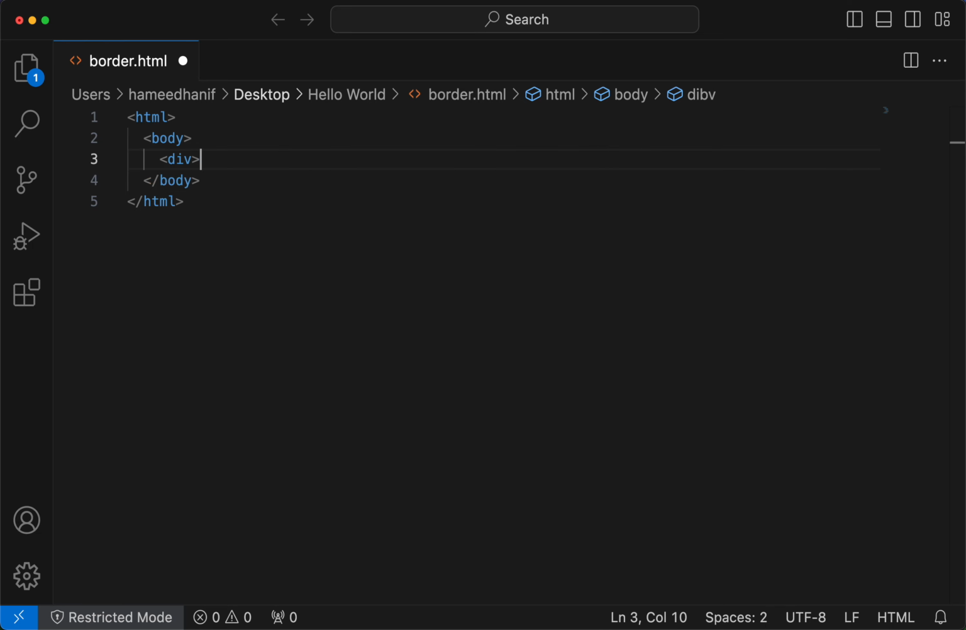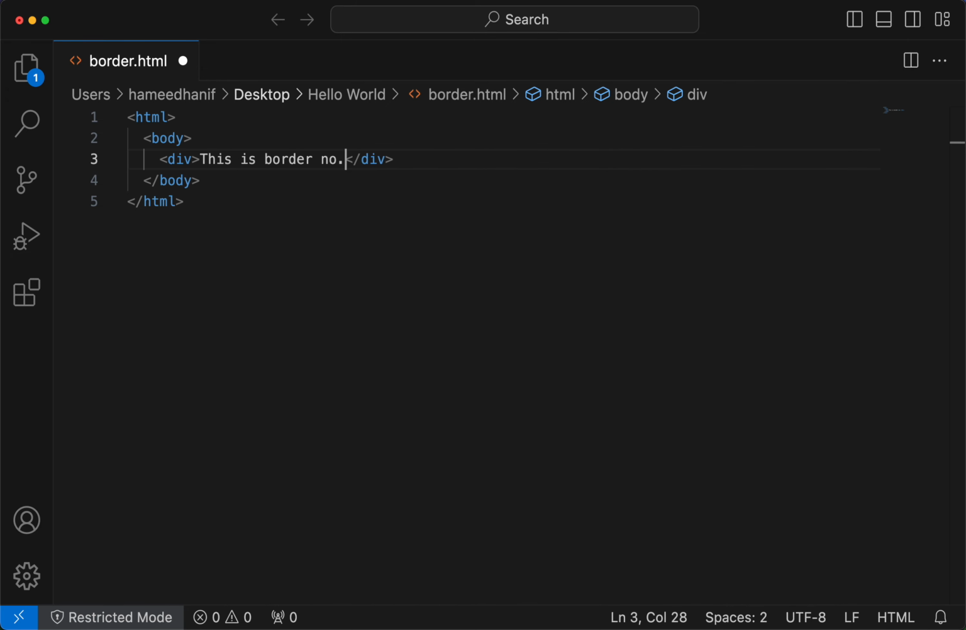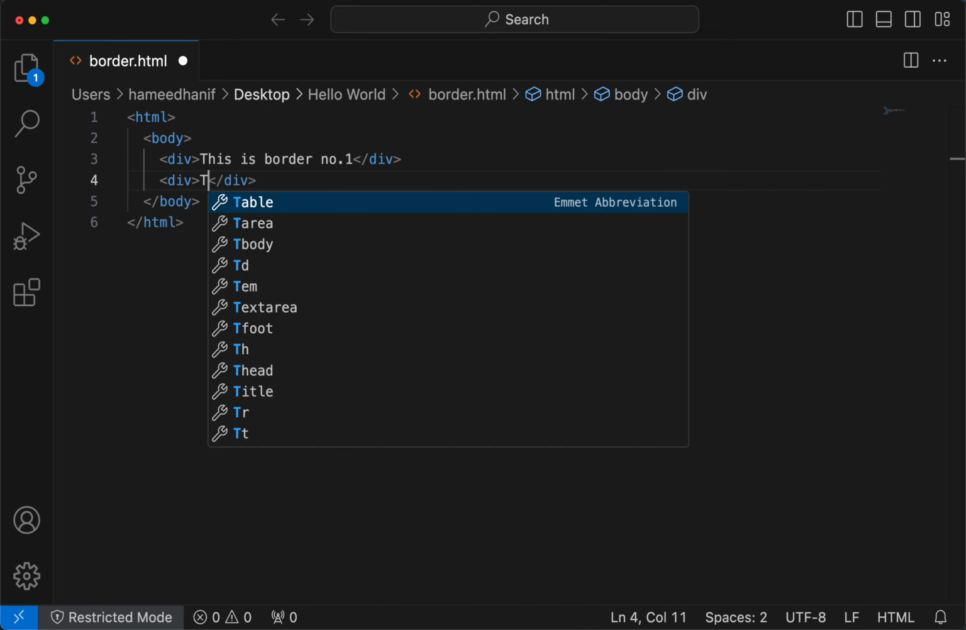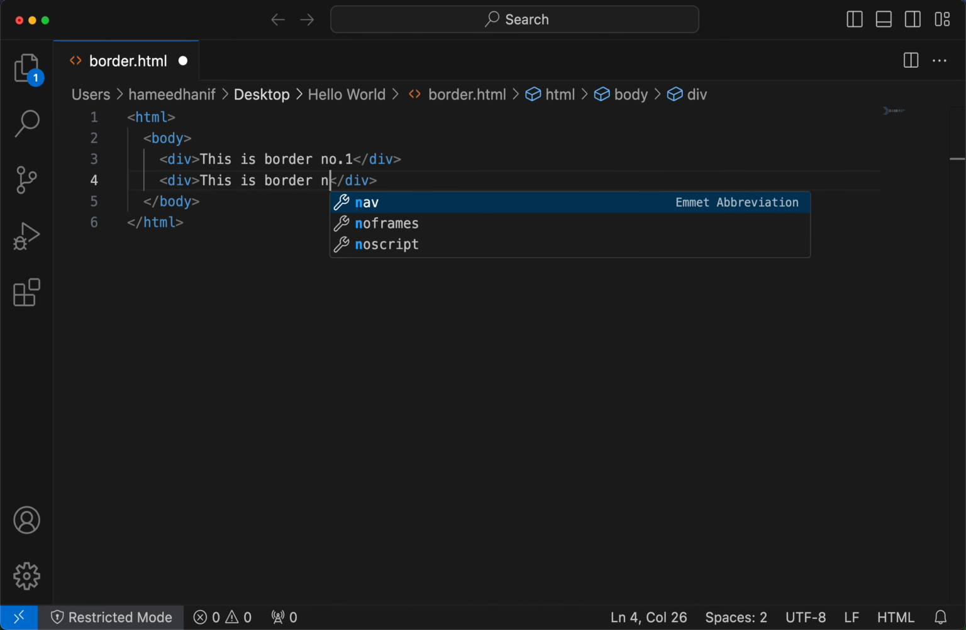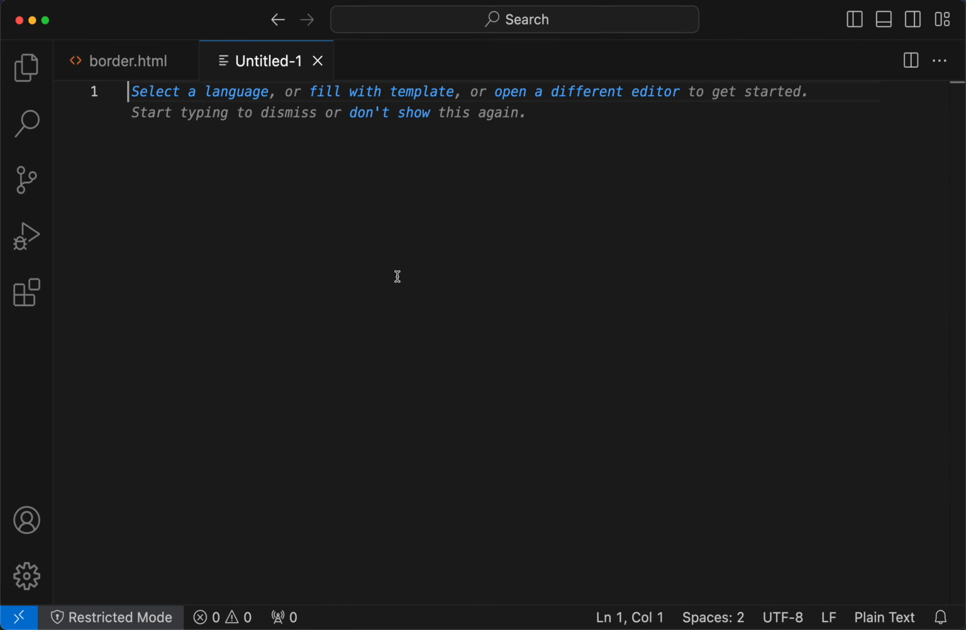Let's have it there. The div, I'm gonna say this is border number 1. Another div, I'm gonna say this is border number 2. And another div is border number 3. I'm gonna create a fresh CSS file now.